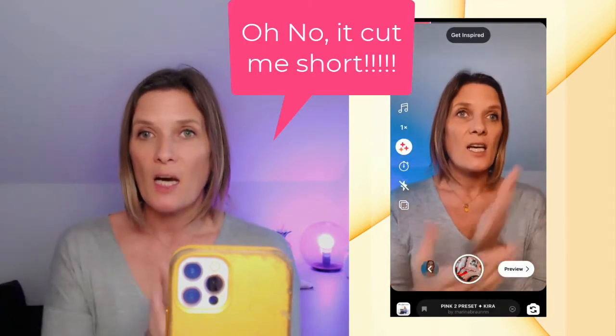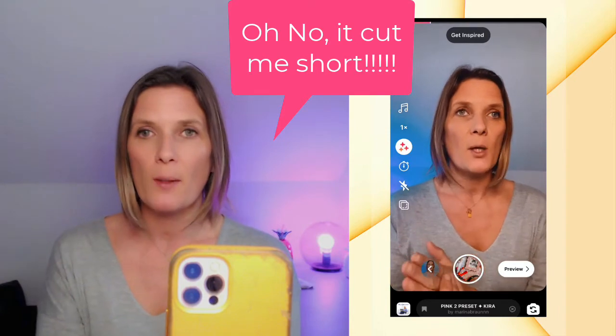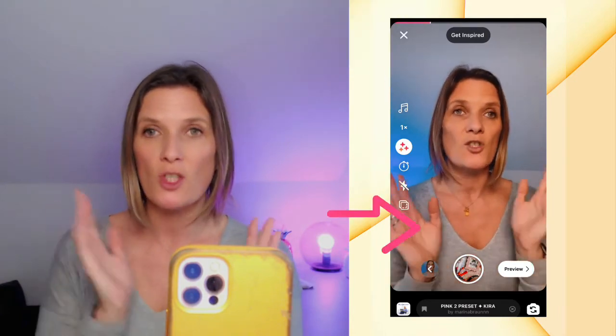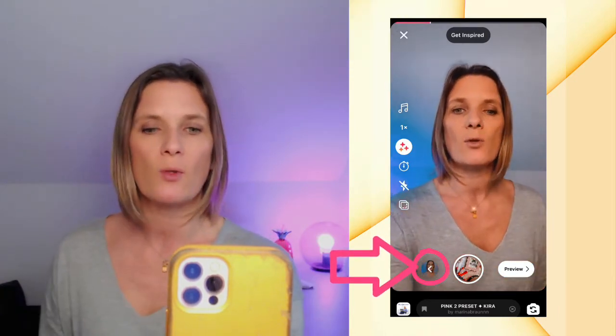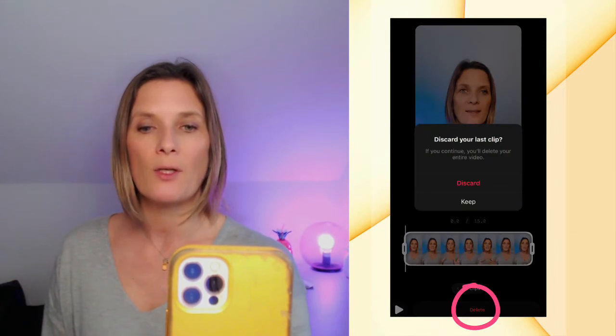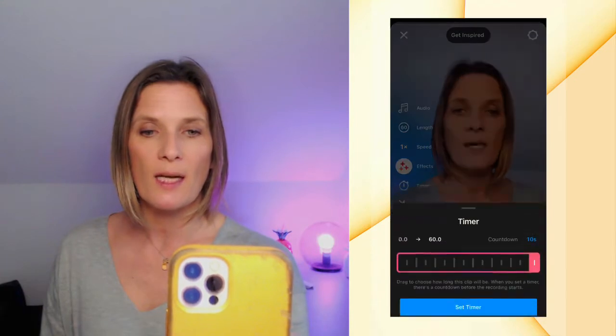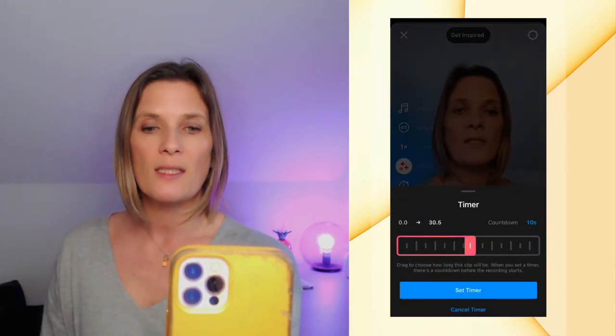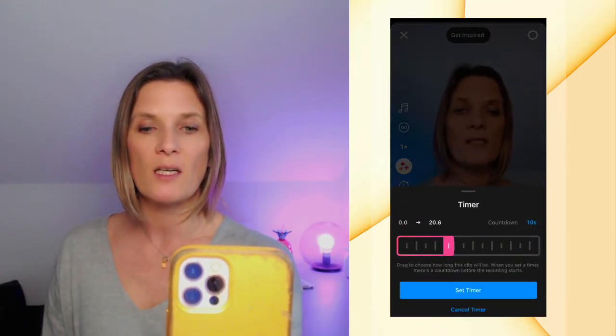So as you can see, it cut me short. So what I'm going to do is delete that and redo it, just so that you can see how you actually do that. So you click this back button and you can see that you've got the clip. What you want to do is go to all clips, then click the clip and then click delete, and it will allow you to discard that last clip. And then we're back to the start, and all we have to do is again set the timer. So this time I'm going to make sure I'm very concise with what I'm saying so that we can get to the point. Click set timer and click go.